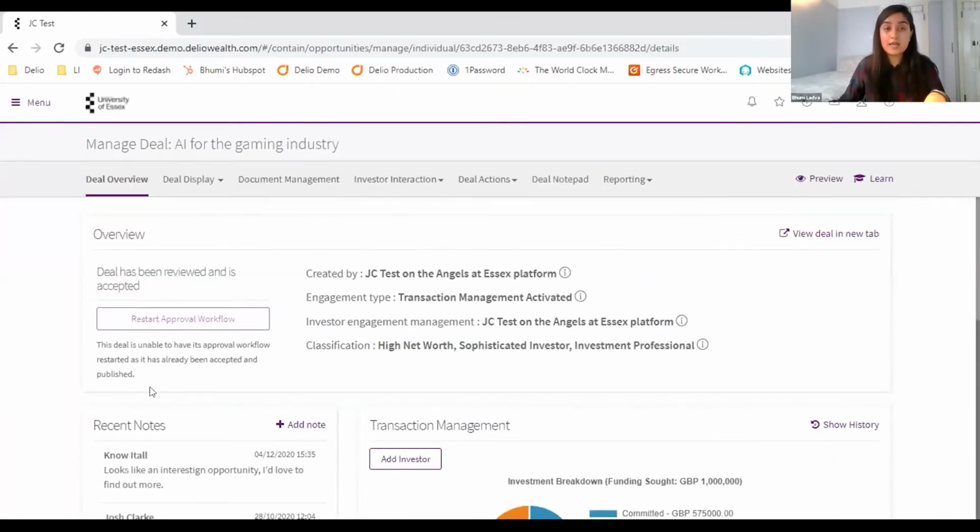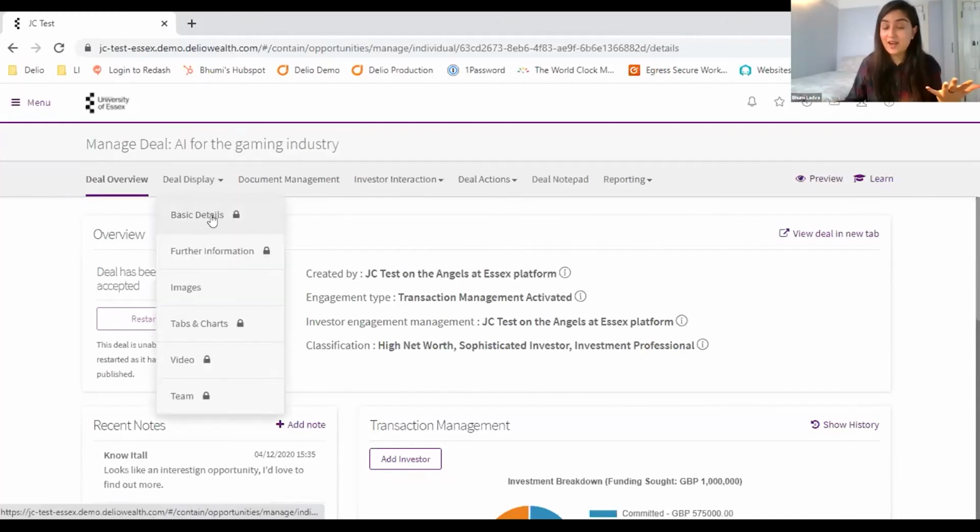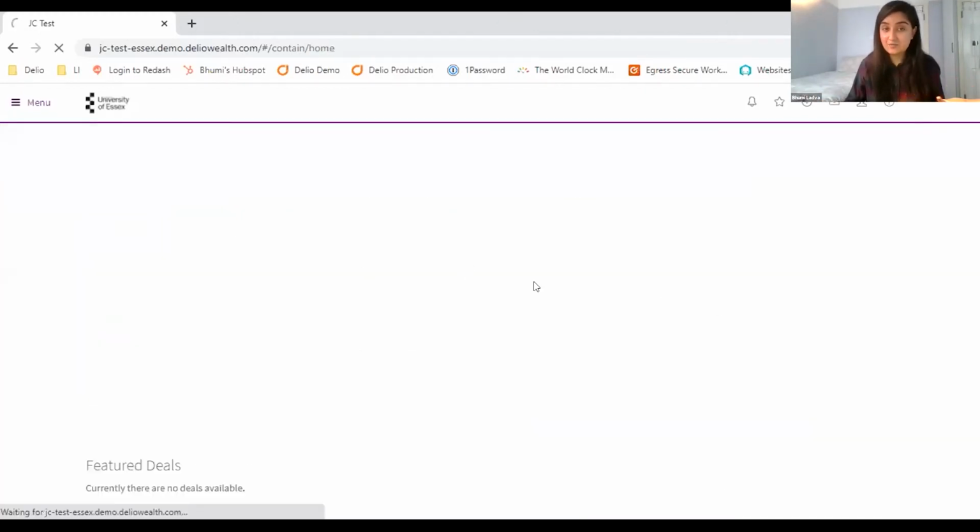So I want to end by just mentioning two things. One, building out your deal is important. If you require help, then University of Essex are always happy to help. They can actually log in and add some information with you. If the deal is published, what you will need to do is restart the workflow approval process. This will take the deal away from the investors, put it back into a draft stage without the locks here, and then I will be able to go in and edit this information.